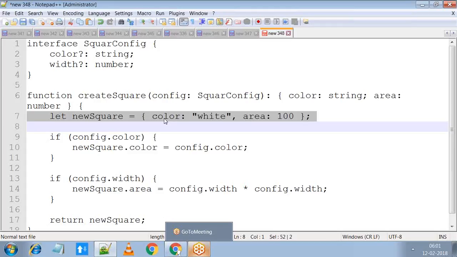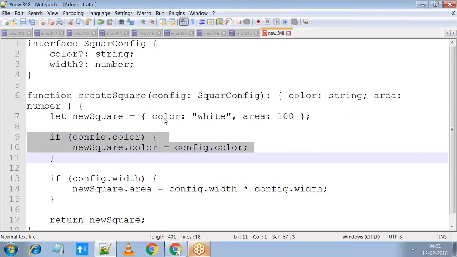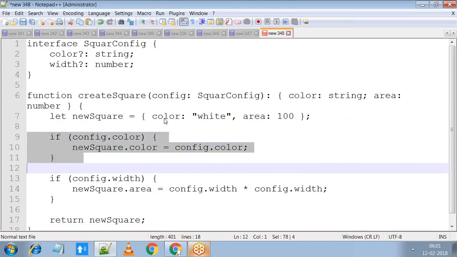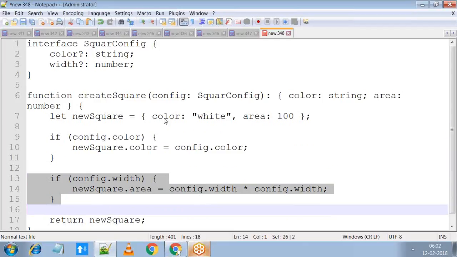Next, see, after creating this new square object, we are checking that parameter config, which is of type square config. In that, we are checking whether in that config object you got that color property or not. If you got the color property, then simply we are reading that color property from that config object and assigning it to this new square object here. And even we are checking for width property. If you got that width property, we are reading that width and accordingly calculating the area here. So these are the two things which we'll be doing.